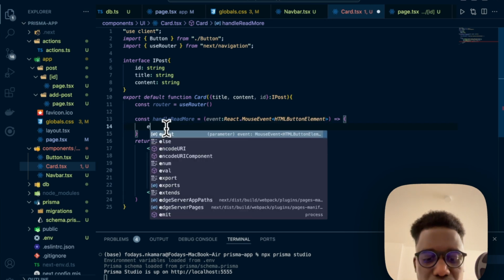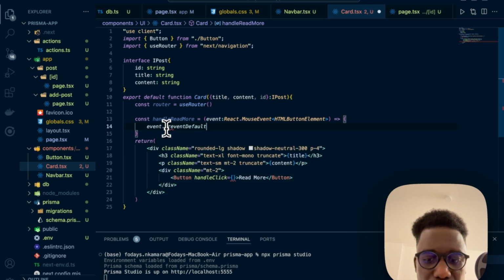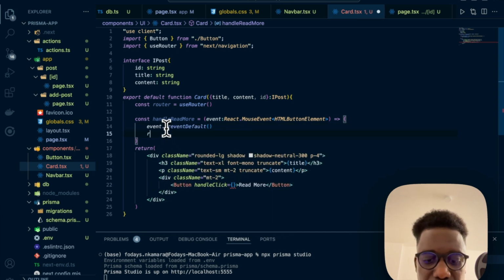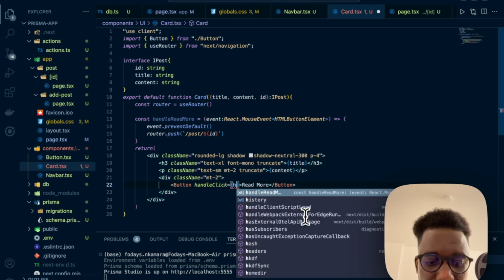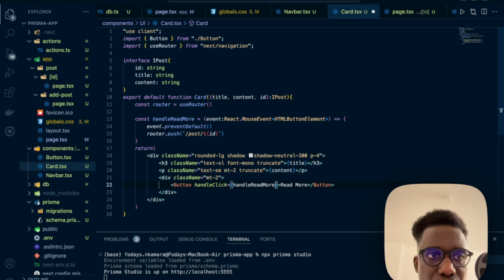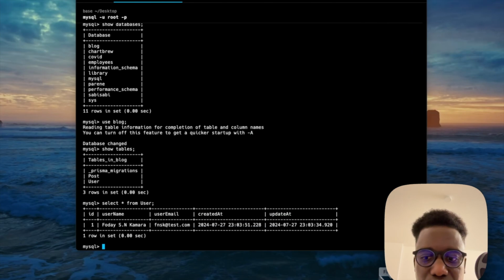So what we need to do now, we do event.preventDefault, so it should not trigger a page reload. Then we do router.push. We want to redirect the user now to the page for a single post, so they can read everything here, which is basically post slash then the ID of the post, right? Which is just this ID. Then this will be handleReadMore. Then we click save. Let's just see how it works.